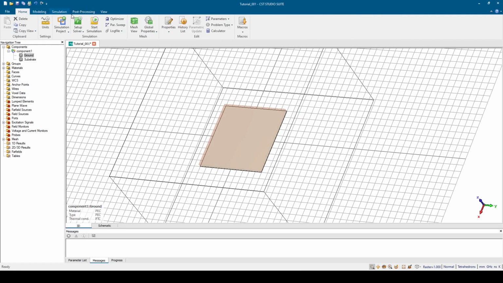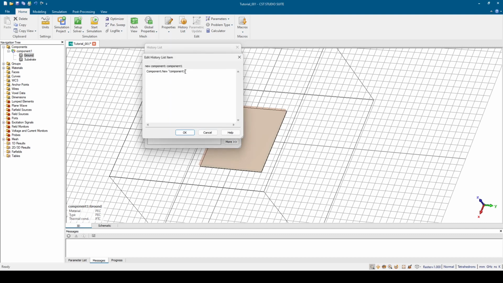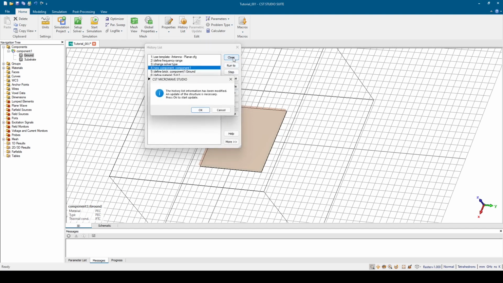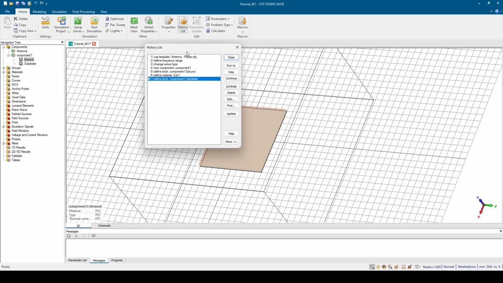And then actually I also want to add something just on the side. If you're using history parameters, you can actually access the steps you are doing. So for example, you can always go there to change something. If you change the name of the component here, you can say, for example, antenna, and then press OK, and then close, update. You can see that it follows the steps you did in the history, and it works in this way. So we can access also here.